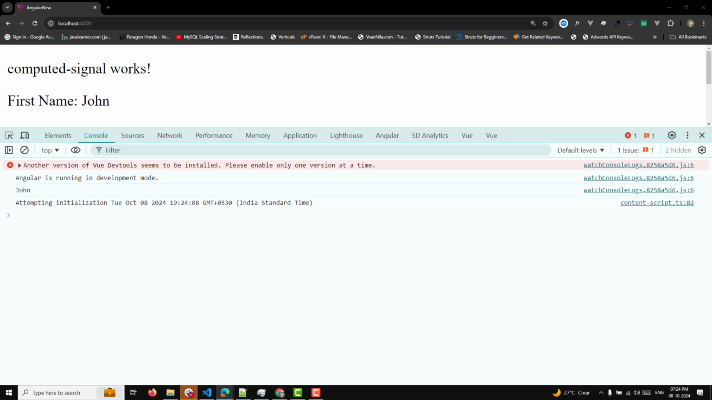So why do we need to use signal inputs over the input decorator? First one is reactivity, second one is type safety, and the third one is derived values. You can easily compute the values using a computed property.